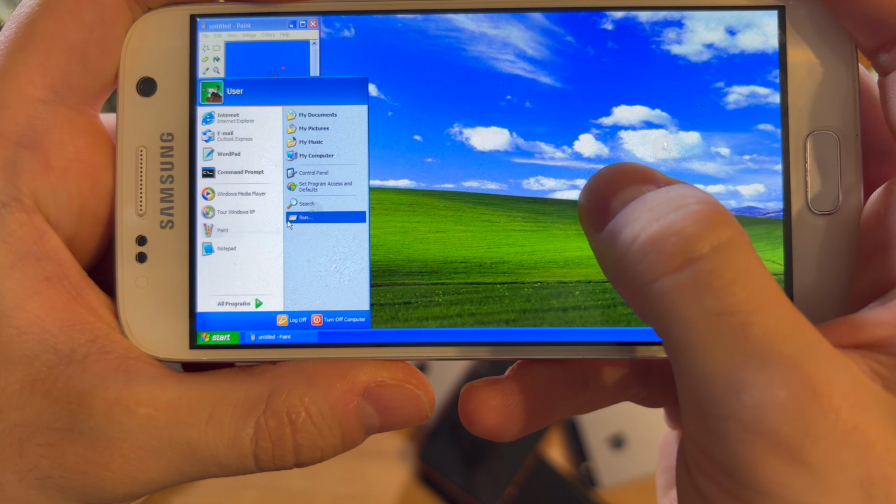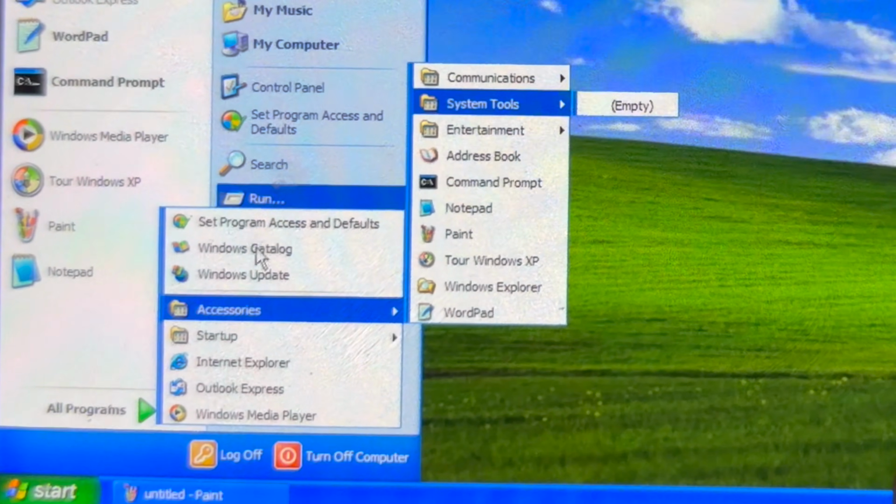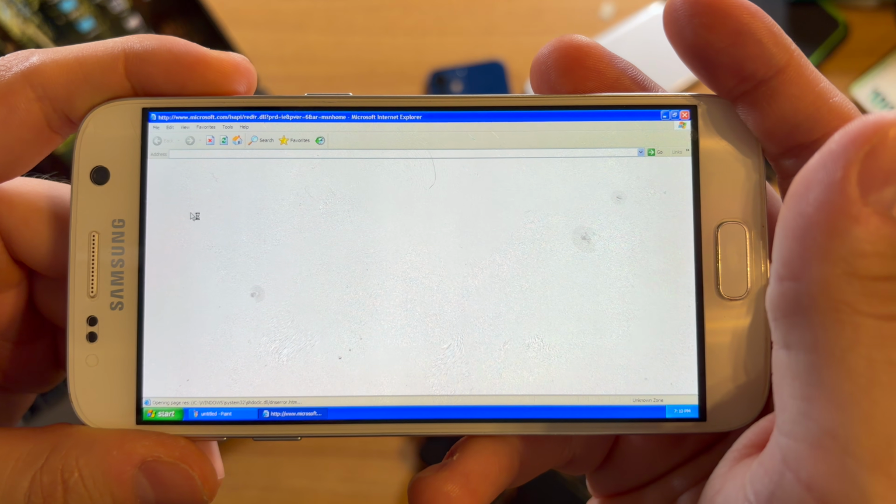All right, so let's go to Start and see what programs we've got. Entertainment, no games. Okay, cool. Okay, let's open the internet. Well, it opens, but I'm not sure it's gonna connect to the internet. Yep, cannot be displayed. So what can you do with Windows XP? Absolutely nothing. Let's go to Windows Vista.